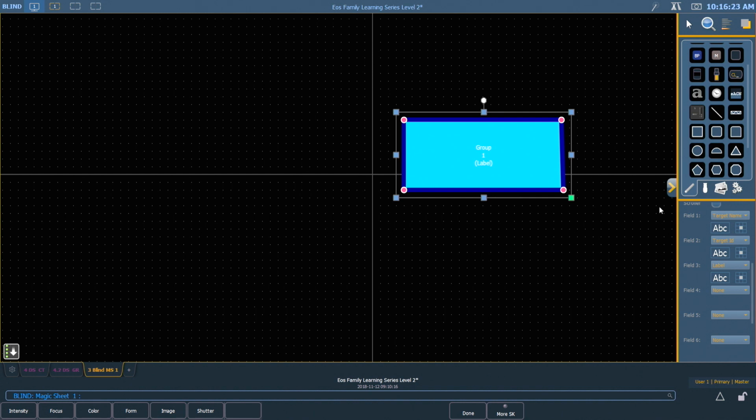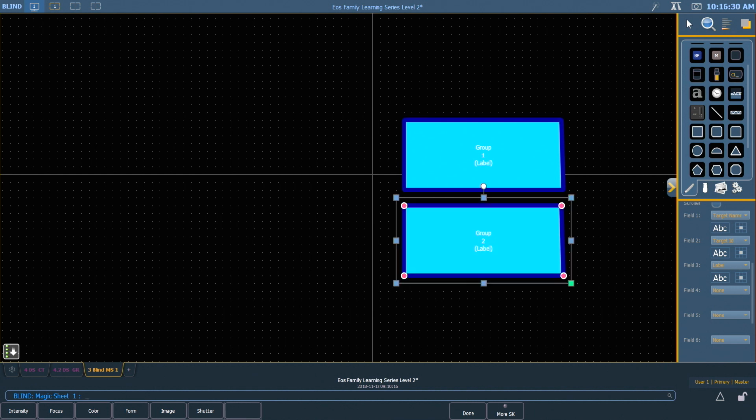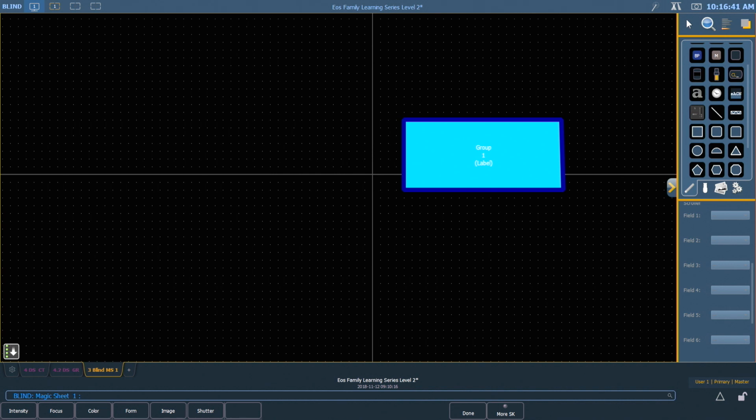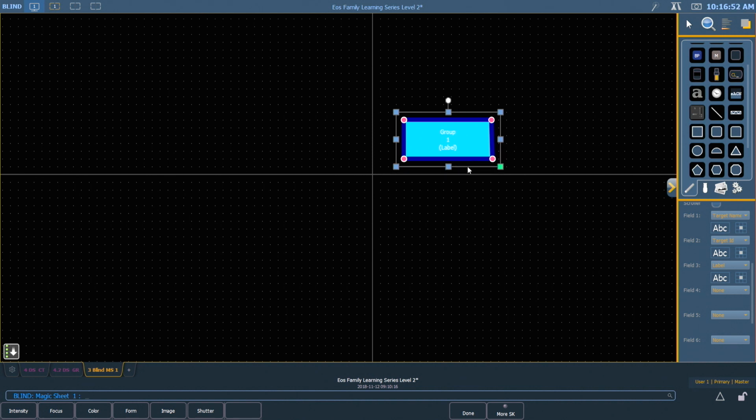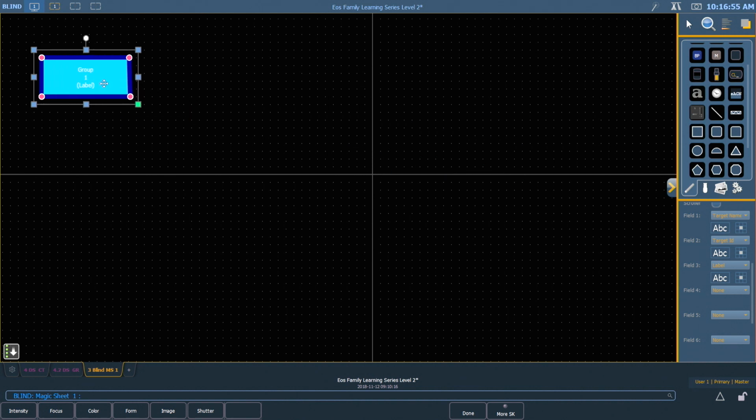You have some keyboard shortcuts that work in here as well. I can say Control-C with the object selected to copy it, and then Control-V is going to allow me to paste that object. If I want to get rid of an object, I can hit the Delete button, and that's going to remove it. So for now, I'm going to shrink this button down a little bit. I'm going to move it over here.